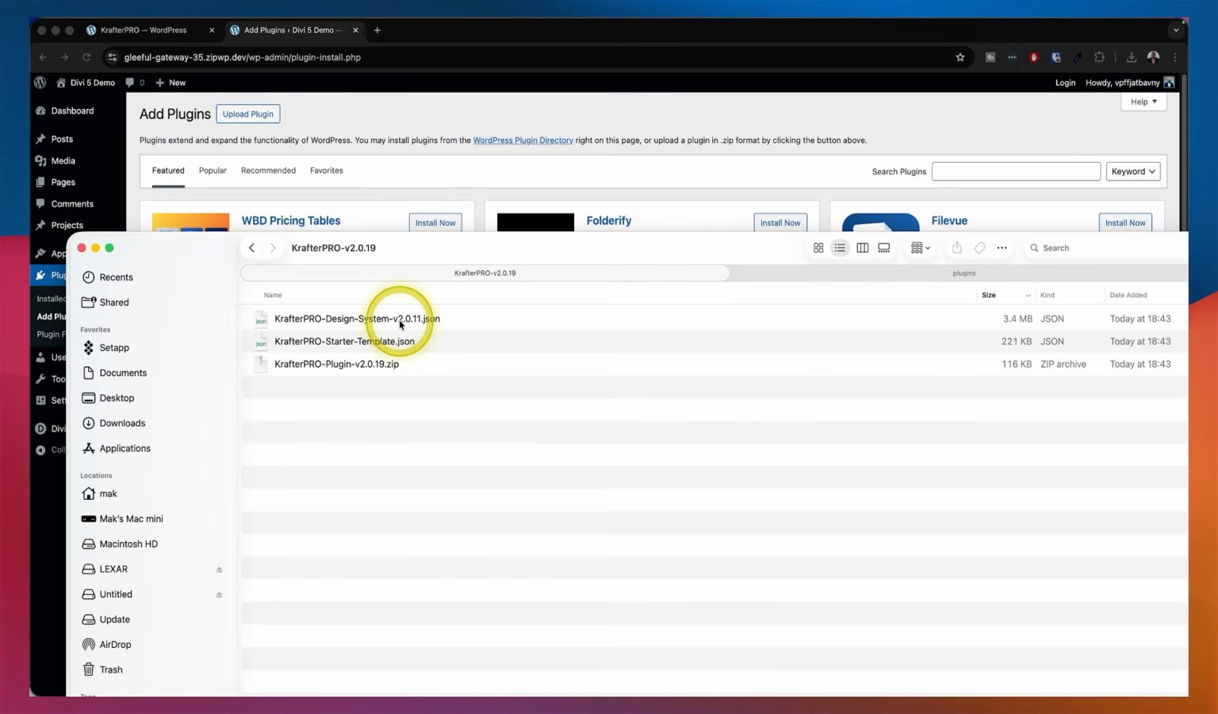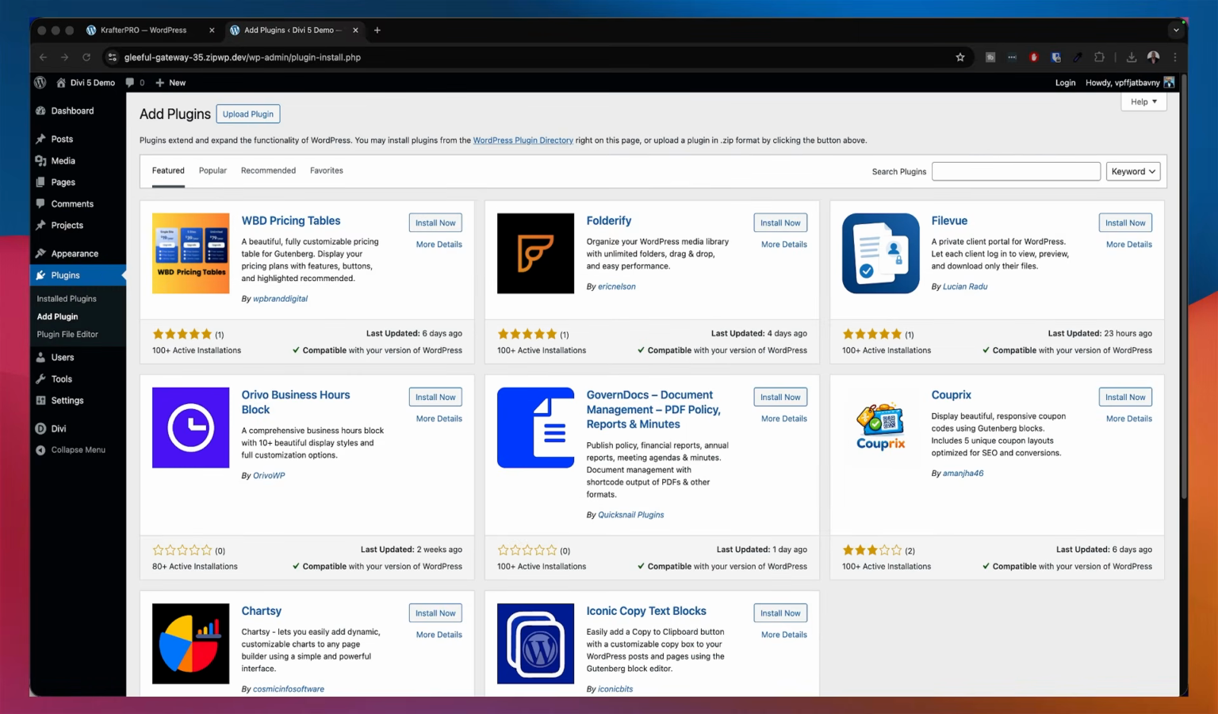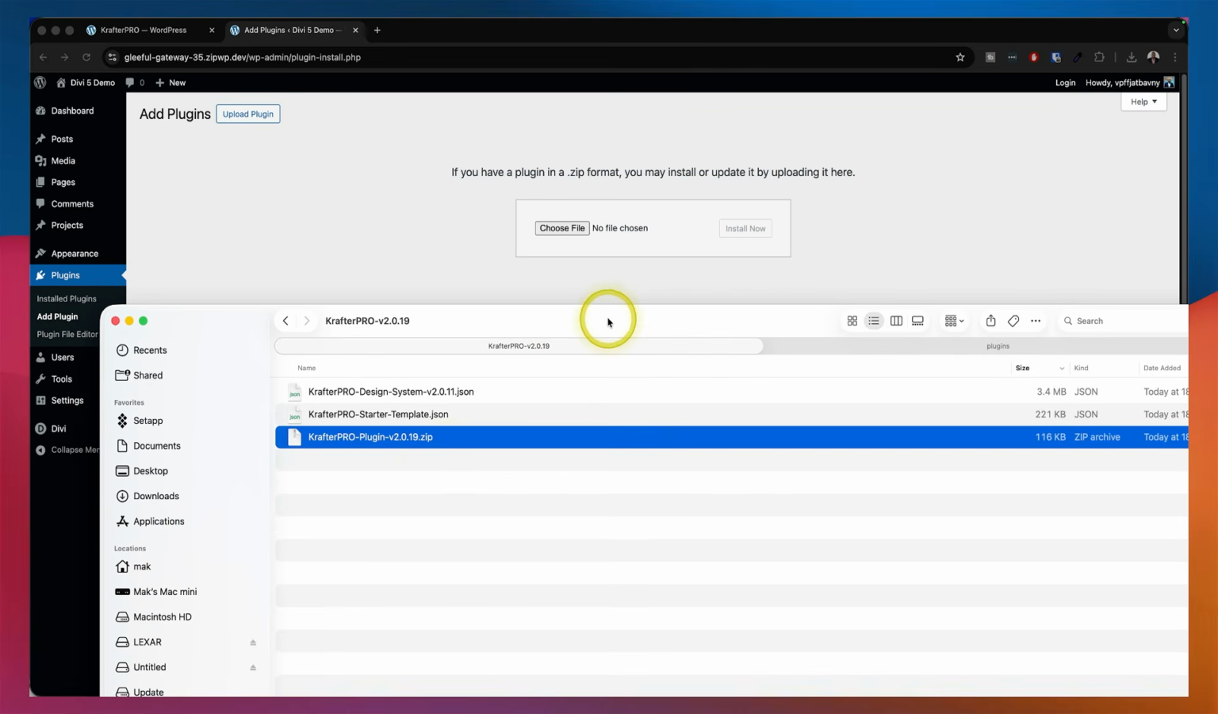I'm going to double click and you will see that you now have Crafter Pro plugin 2.0.19. This is the file that we are going to install and it's a zipped file. These two are JSON files, okay? I'm just going to take this over to the site so you can see what I'm doing. So I'm going to go in and say upload plugin. And then I'm just going to bring this back over here.